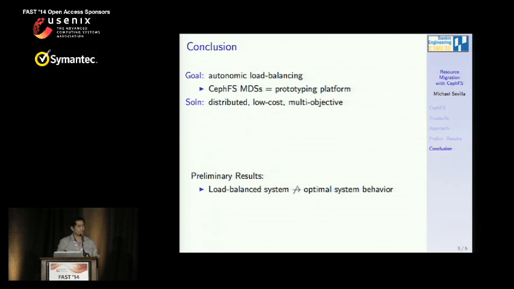So again, our goal was we wanted to have autonomic load balancing in a distributed system, so we're using Ceph as a prototyping platform, and we propose that any solution should be distributed, low cost, and multi-objective.